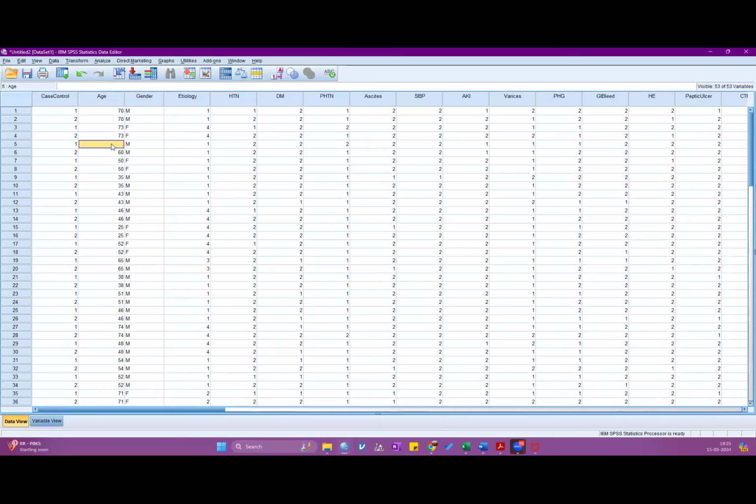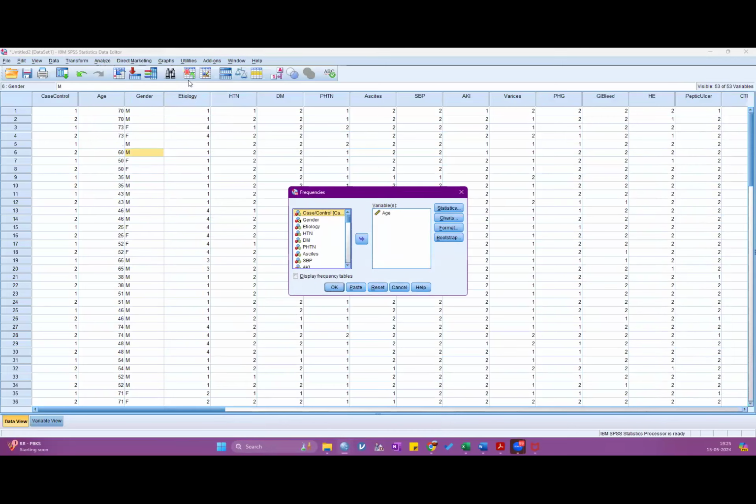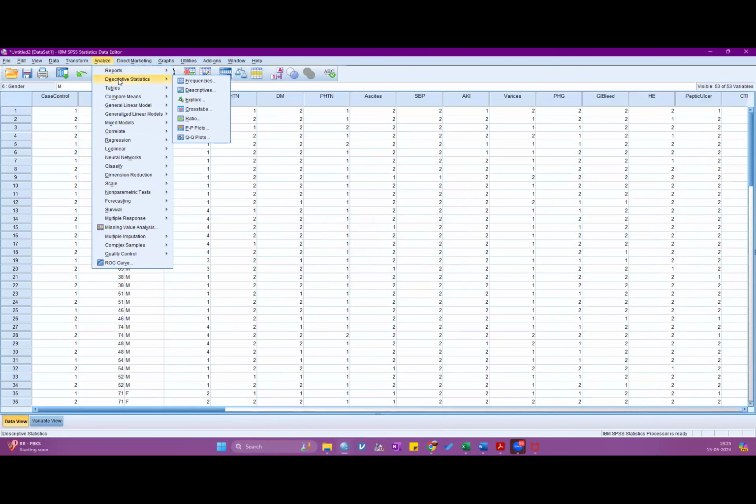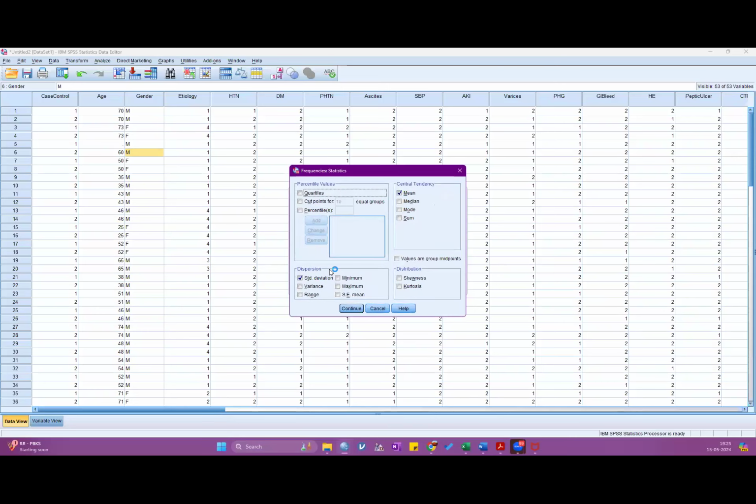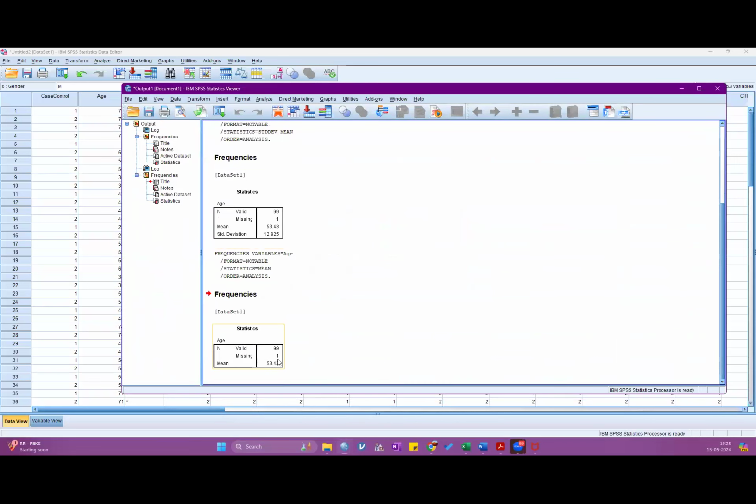Now, suppose this number is not there. So what to do now? Click on Analyze. Click on Descriptive Statistics. Click on Frequency. Simple steps we are following. Then click on Age. Shift to the variable part. Click on Statistics. Click on Mean. Click on Standard Deviation. If you want, just click on Mean. That's it. Then click on Continue. Click on OK. We are getting what? 53.43. Can you all appreciate? Yes or no?